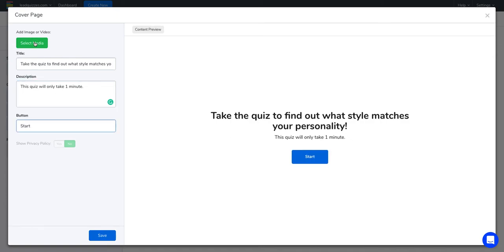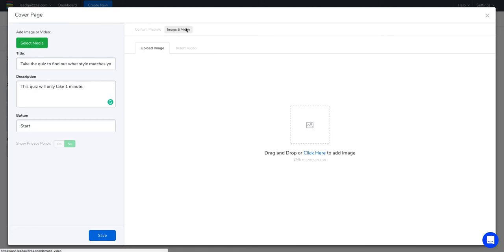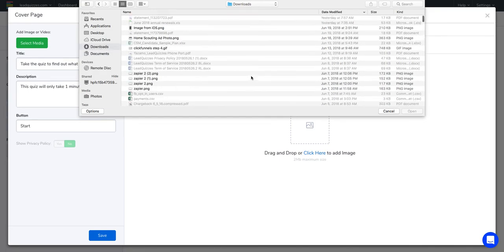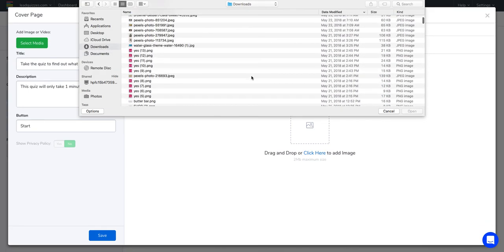You also have the ability to add an image to this page, or you can also add a background image, which I will be showing you later. To add an image, just click Select Media. You're also able to insert a video as well if you would like. We're going to go ahead and click here to add an image. Go to our downloads and we'll select an image to upload.